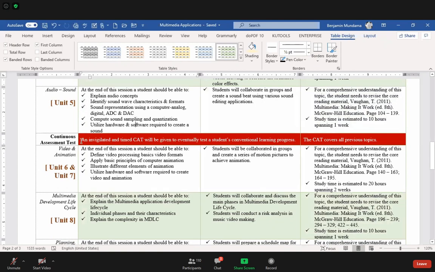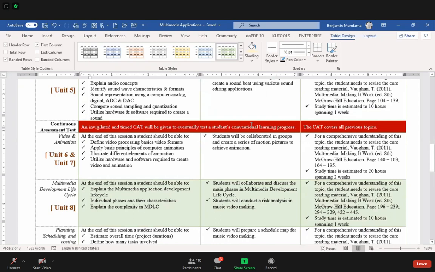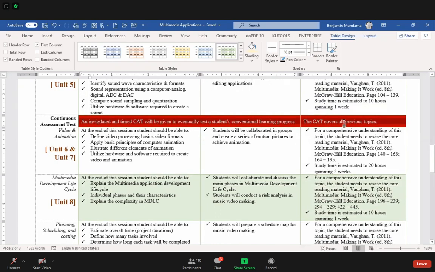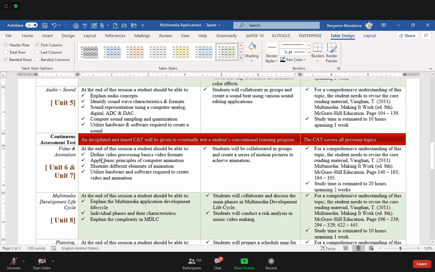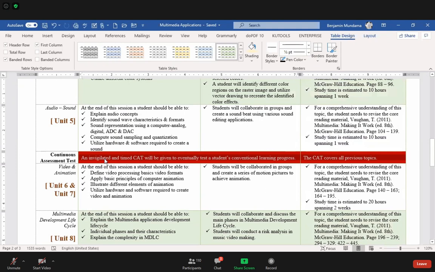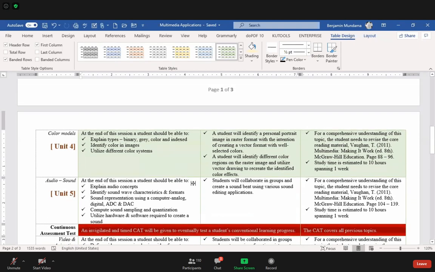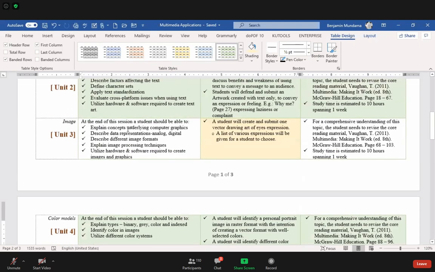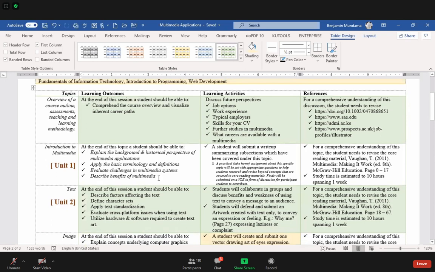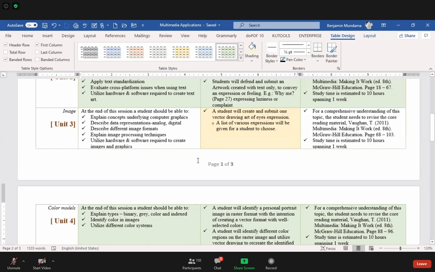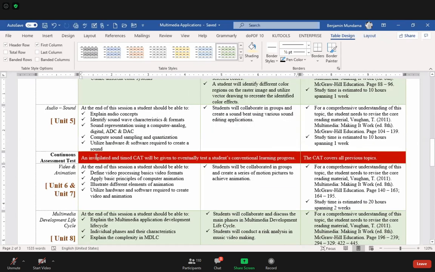Then you will have a cut one. This cut one will not cover the audio. Cut one will be basically about drawing, and everyone will draw. We'll discuss the assessment of the drawing despite the creative skills.